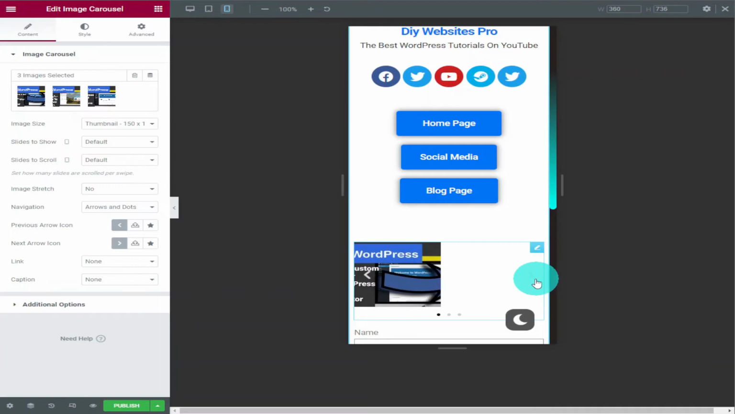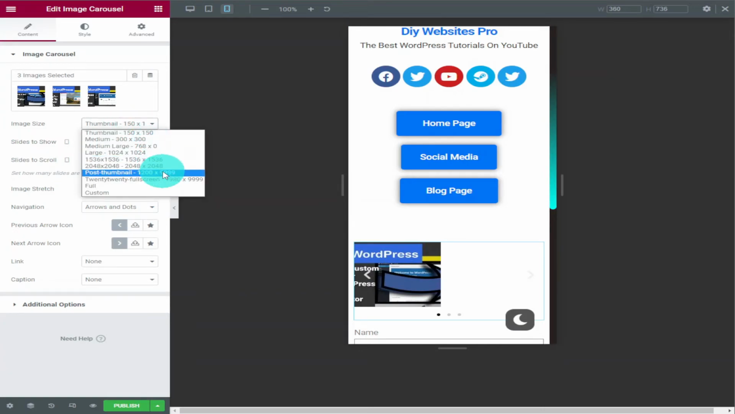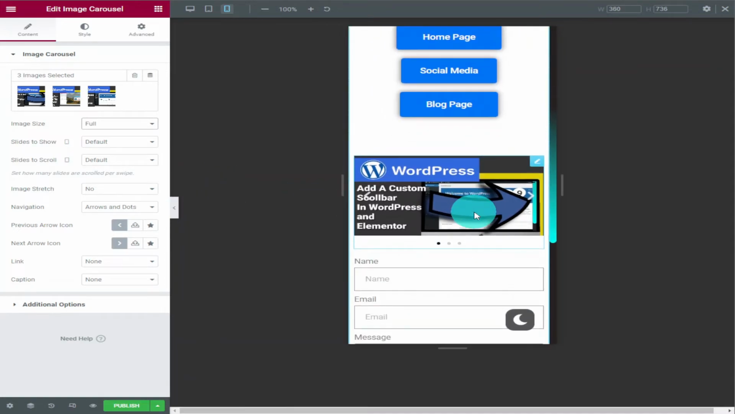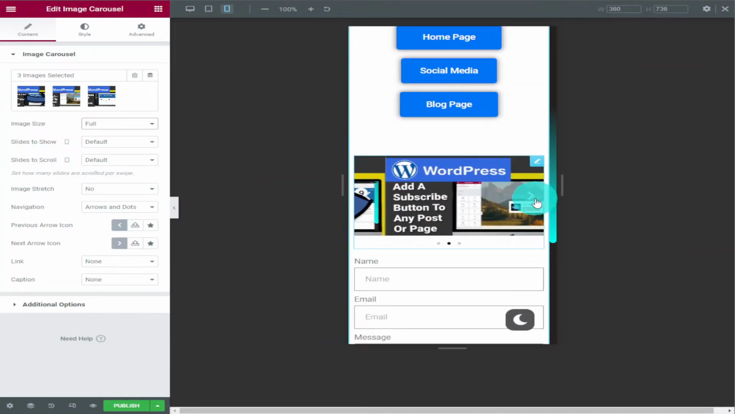Now as you can see, the images look cropped on the page. This is easily fixed. All you need to do is click on the drop down menu next to image size on the left hand side and select full. As you can see, by clicking on the arrows on the carousel, we can flick through our images.